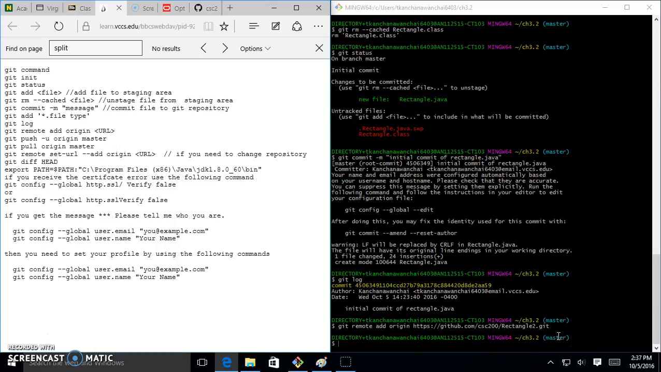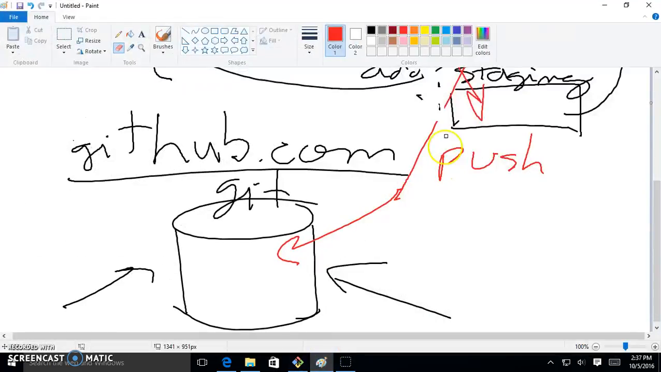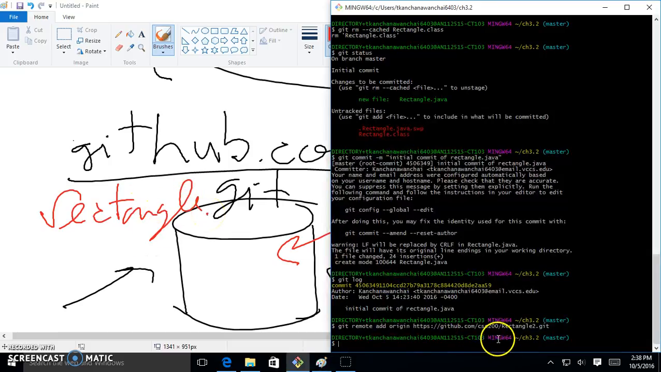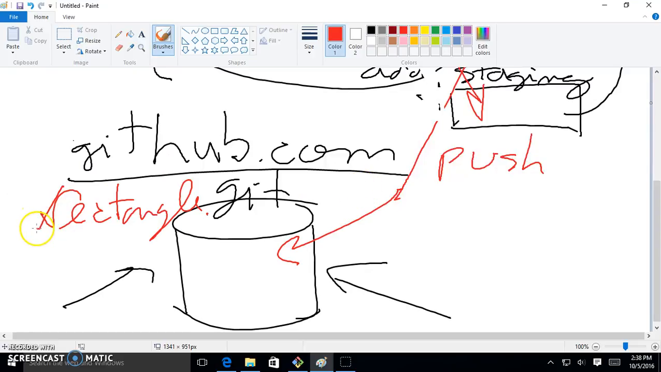With the HTTPS URL there, we go push now, git push. That means we start to actually do this action. Push, right? We have to set where to push to. Now we know where to push to: github.com with that repository name, rectangle.git. If you look at rectangle.git, that's the username, the user ID. So that's the path to my repo.